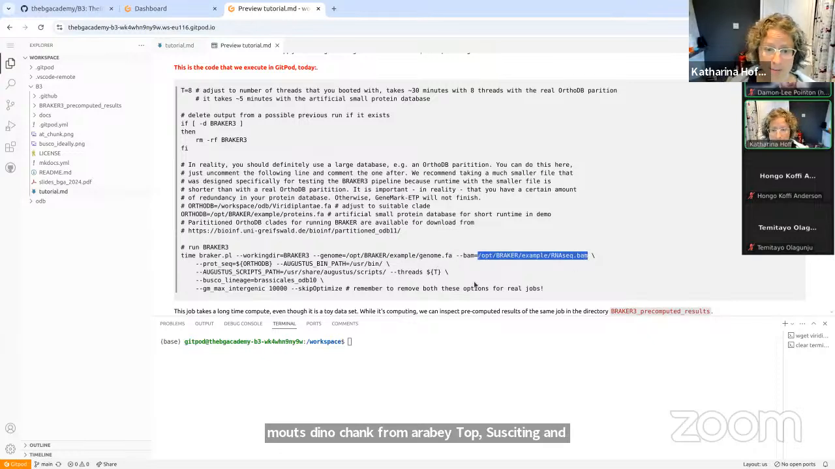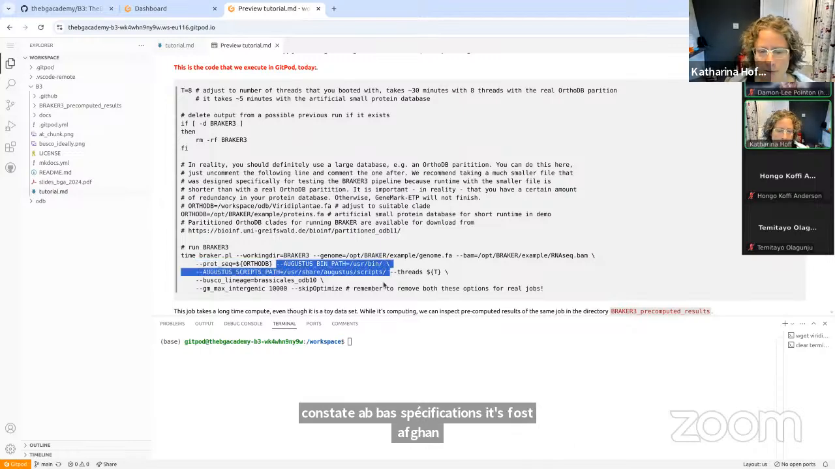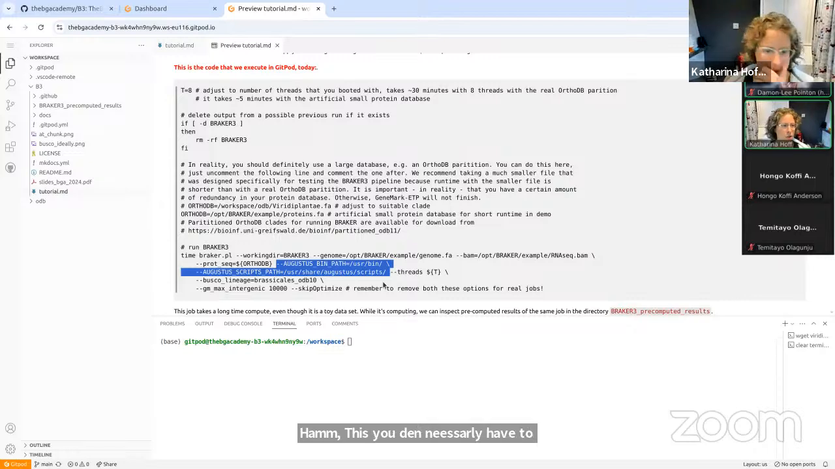This is our BAM file specification. This here is our protein sequence database specification. It's a FASTA file with proteins. And then this here, you don't necessarily have to provide. I can also delete this, the job is still gonna run.